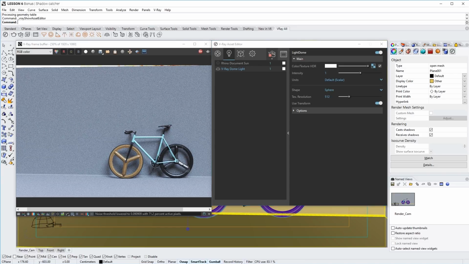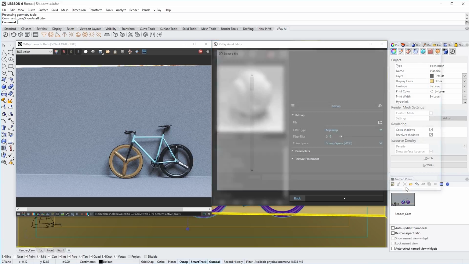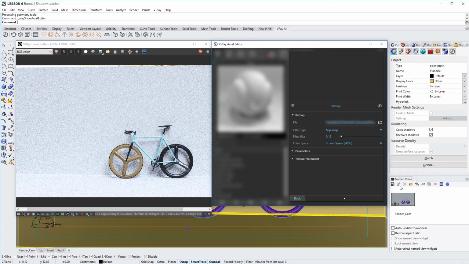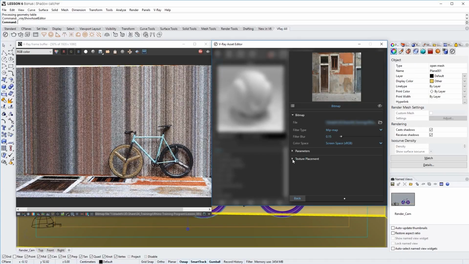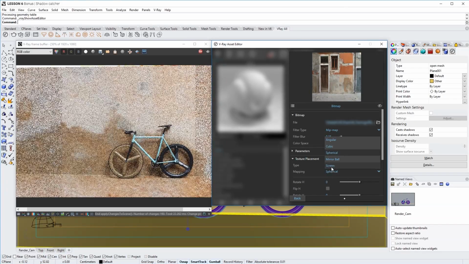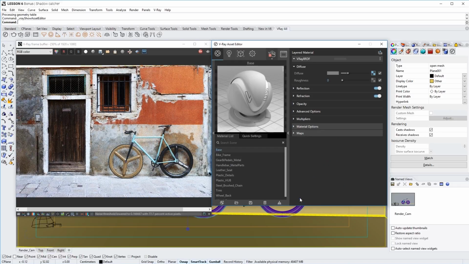The next step is to project the source photograph I prepared onto the ground and wall. In the Material Editor, select the base material, and in the Diffuse Texture slot, let's add a bitmap and then load the photograph called Backplate 01. As you can now see in the IPR, the mapping is incorrect. To fix this, once again expand the Texture Placement tab. Let's change the type to Environment and set the mapping to Screen. That looks much better. Now let's go back to the Material tab.